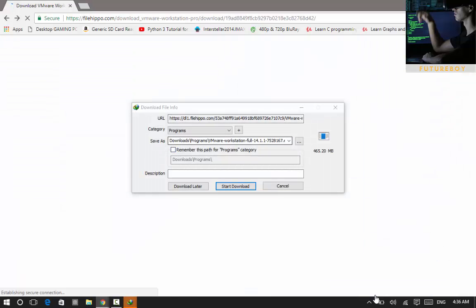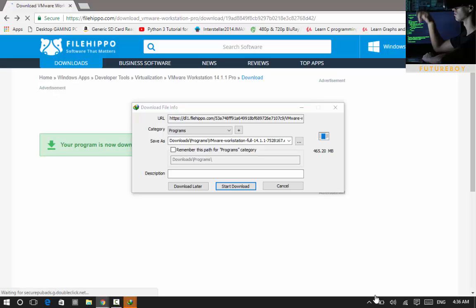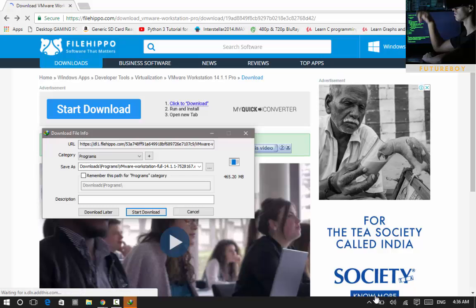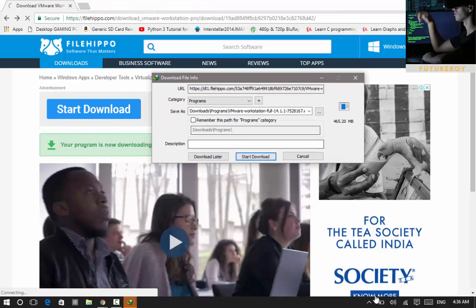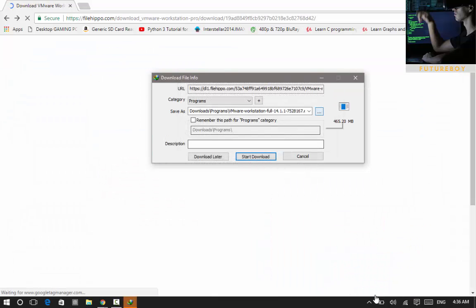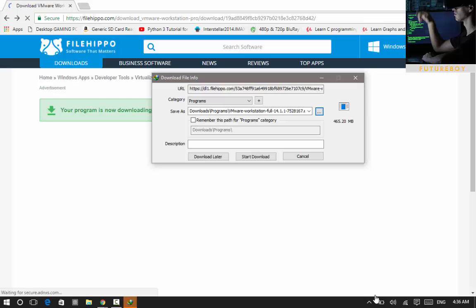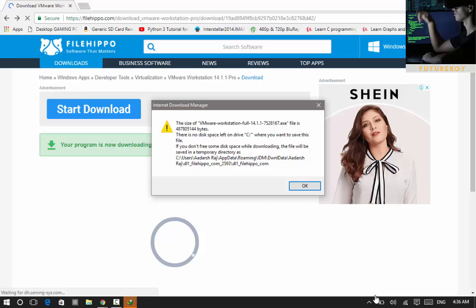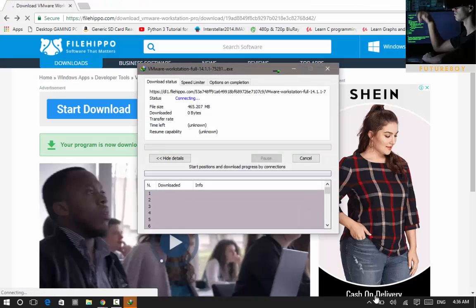you see this downloading, 4.465 MB. This is not huge, but also this is not small. Okay, so this is the VMware you want to download. I will click on start download. If you have IDM, Internet Download Manager, then you can download with this Internet Download Manager. So I am downloading. You see this is downloading, not downloaded.